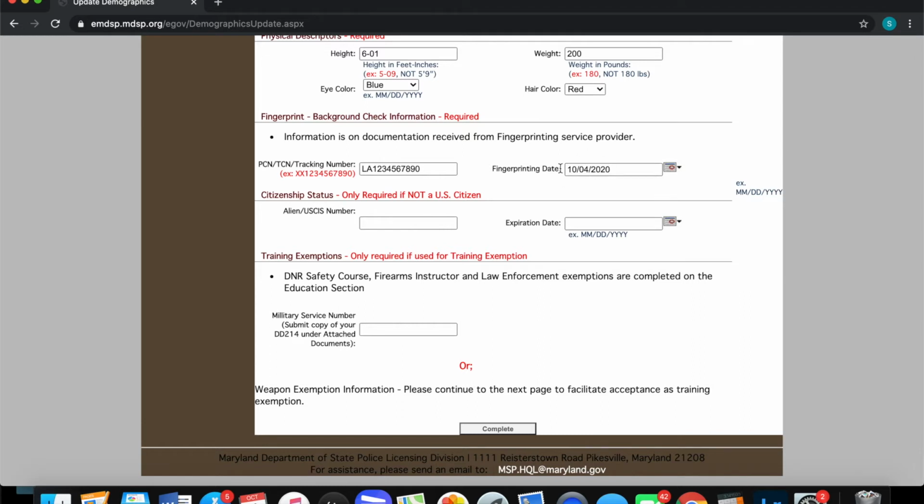You'll type in the date that you were fingerprinted, which is here. Type that in. The citizenship status. This is only required if you are not a U.S. citizen, such as a work visa or a permanent residency card. You'll type in your USCIS number here and then the expiration date there.